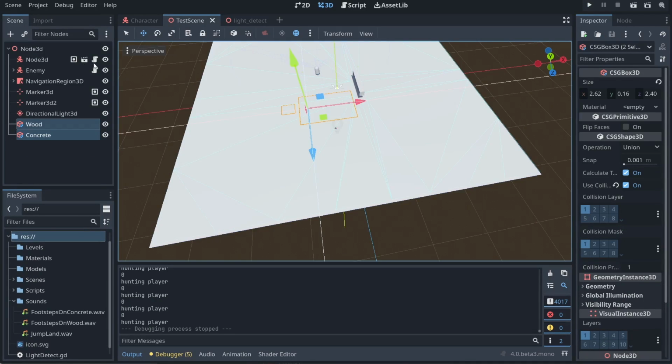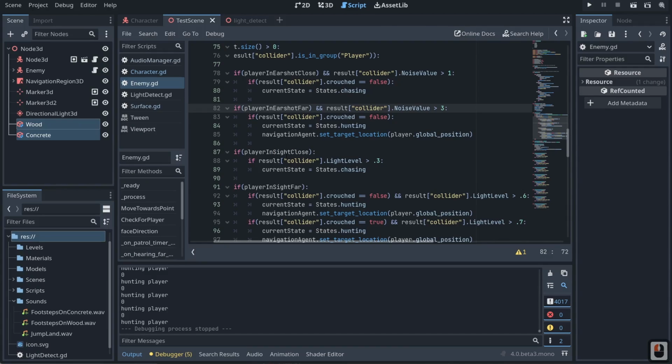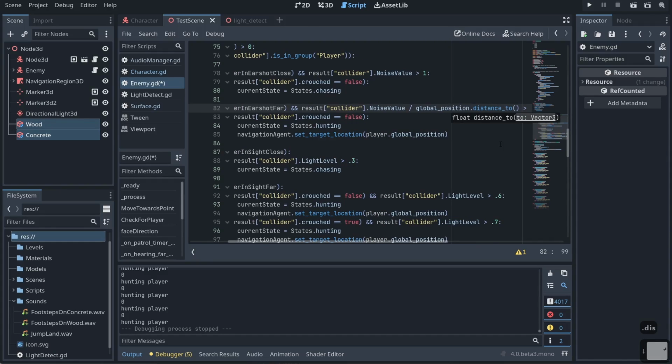Now, this is great, but we want our enemy to actually respect distance, if that makes sense. And what I mean by that is when you are really far away from the enemy, distance falls off over time. So we kind of want to create a gradient between us and the enemy. And what we can do is, instead of just checking our noise value, we can just pull back our noise value, and then we can divide it by our global position. And then we can get a distance to our player.